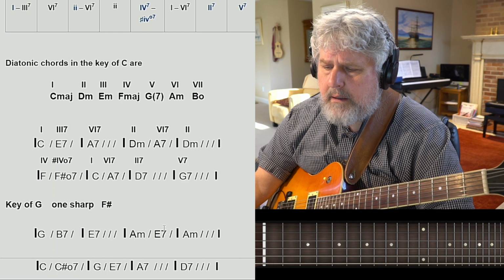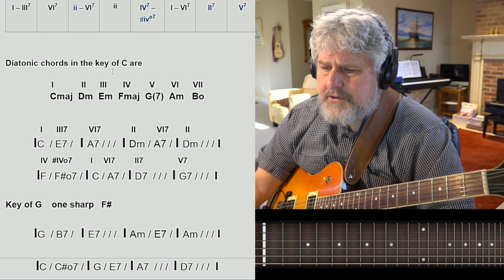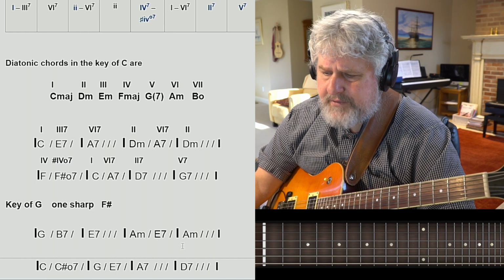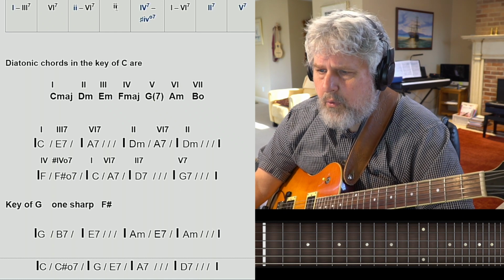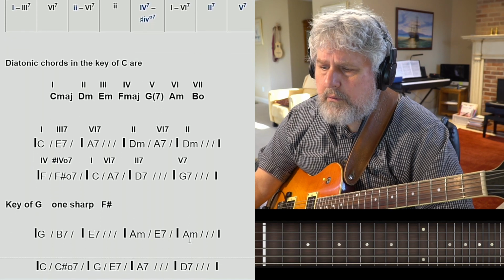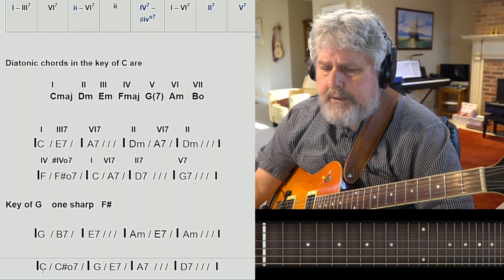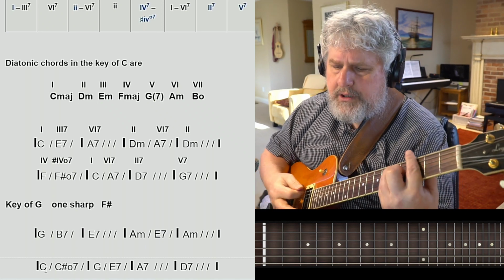And then the 6, 7, G, A, B, C, D, E, 1, 2, 3, 4, 5, 6, is going to be E7. And the A minor is going to be the 2 chord, the diatonic 2 chord, no alterations, no secondary dominant type chord.